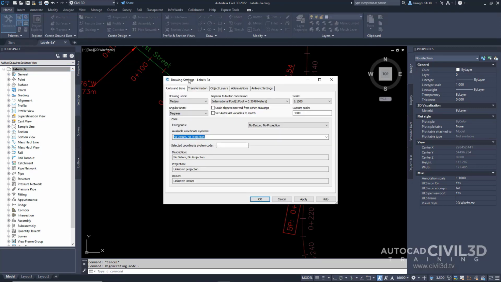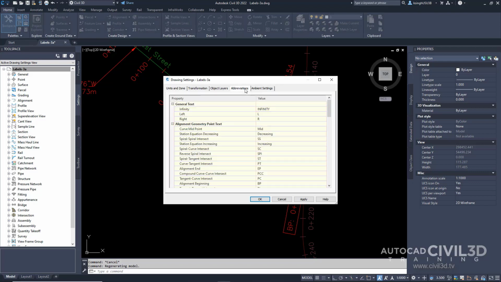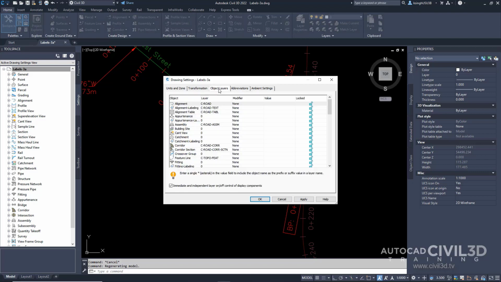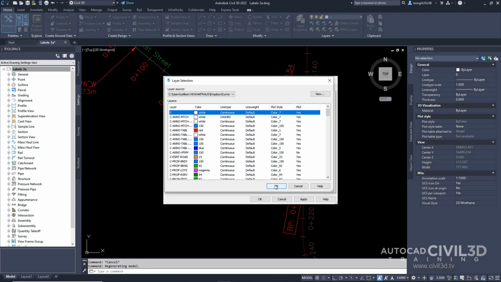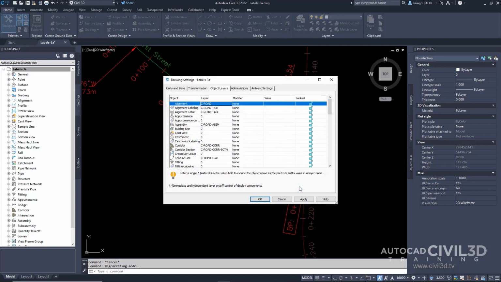We get our drawing settings dialog box. Go ahead and click on the abbreviations tab. Now one thing to note before we get into the abbreviations is that with the Object Layers tab, you can change the default layer to any layer that you choose. And you can change it by clicking on the layer and choosing it and selecting OK. I'm going to cancel out of this. Let's go ahead and go back to our abbreviations tab.